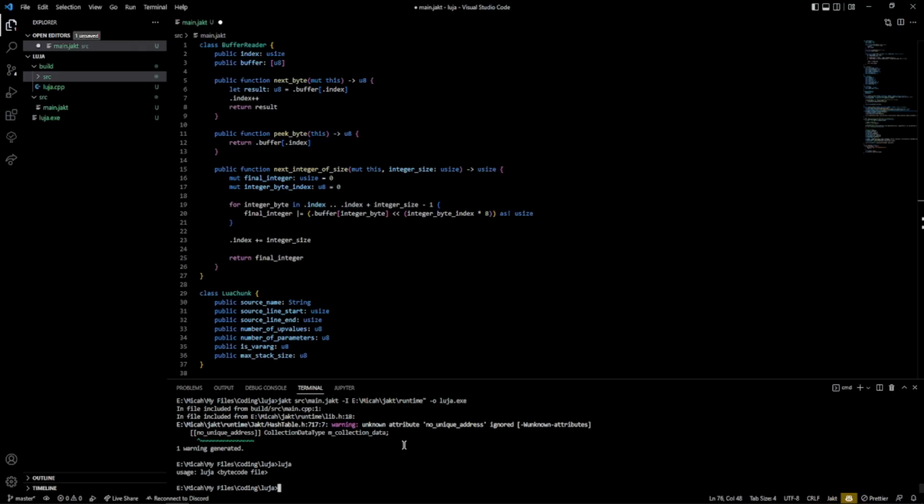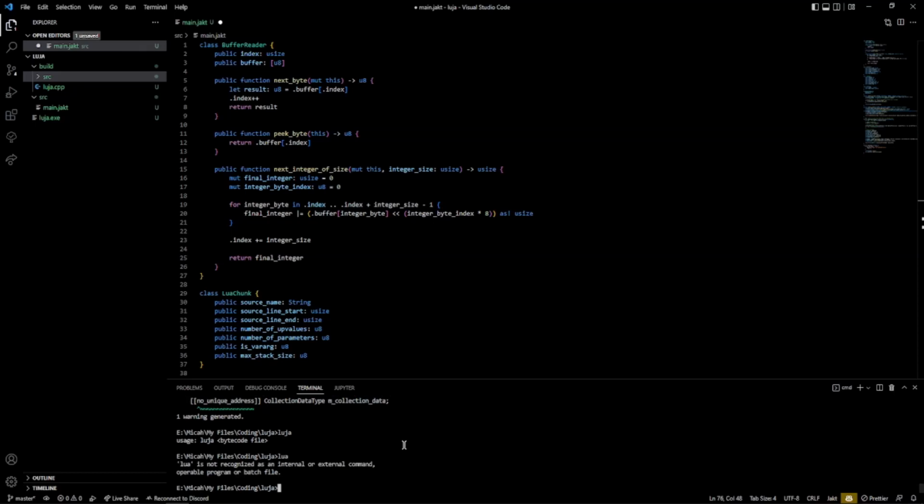That's so cool. Do I have Lua on my path? No. Oh, why don't I have Lua on my path? We're going to download Lua 5.1 binaries, and then we're going to build a little test file and try to parse it and see what happens.